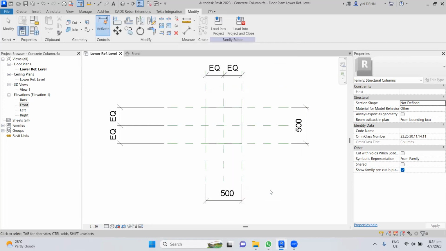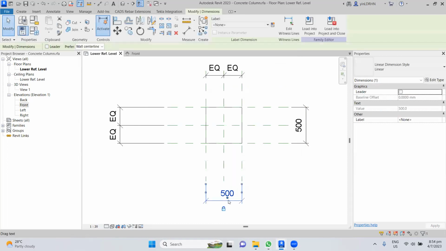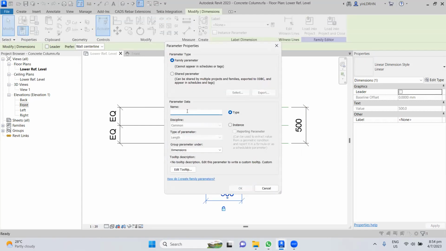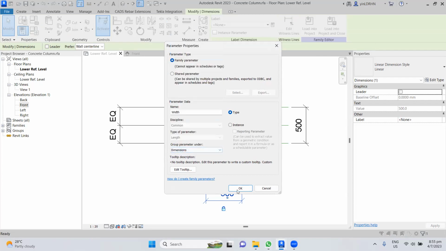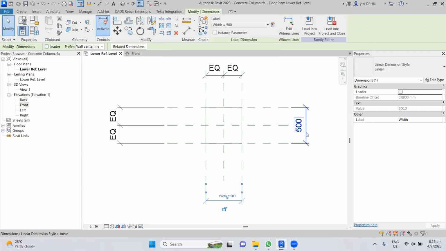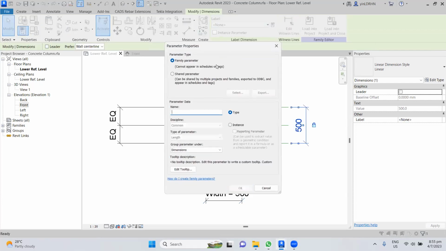Okay. What I want to do is put this one under Dimensions. So select this one, go to the label, create parameters. Here I name it width. For the parameters, I want it under Dimensions. I don't want it under Others. Actually you can choose different parameter types, but this is a dimension, so I put it under Dimensions. This one also I put under Dimensions.